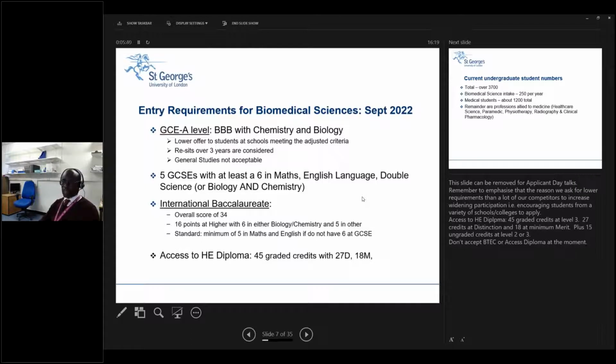If you are doing the International Baccalaureate, then the overall score should be 34, where 16 points should be at the higher level, which should include 6 in either biology or chemistry. And the minimum requirement for maths should be 5, and just like in English. However, if you're doing an Access to Higher Education Diploma, then you have to get 45 graded credits. Out of that 45 credits, 27 should be distinction and 18 should be merit.